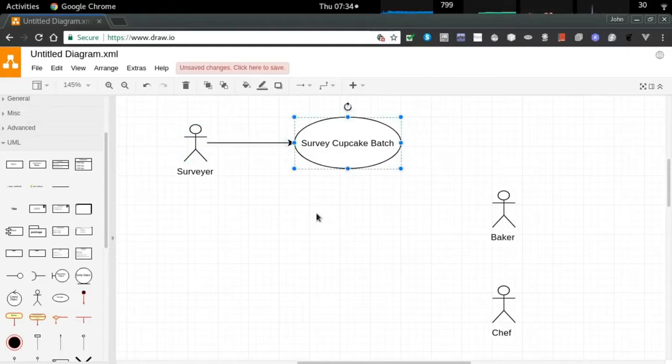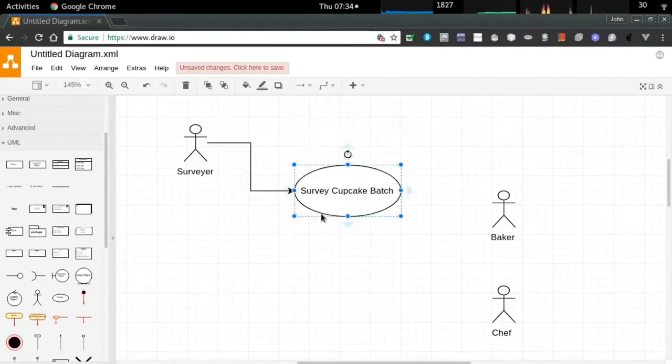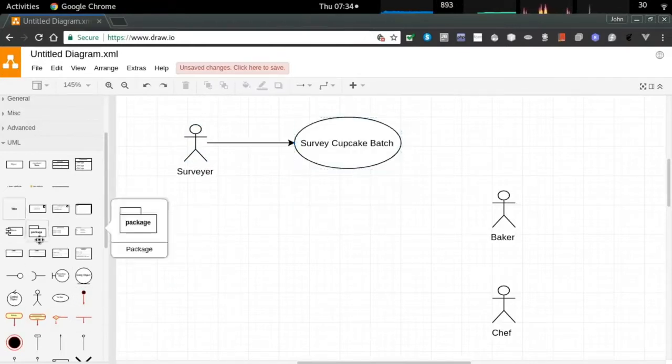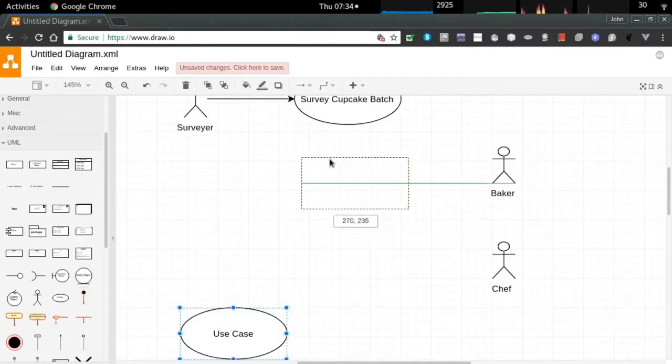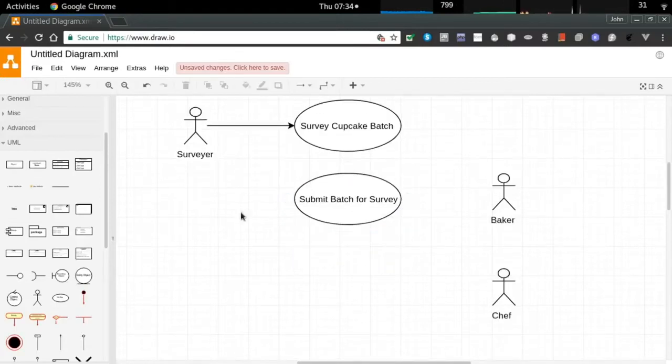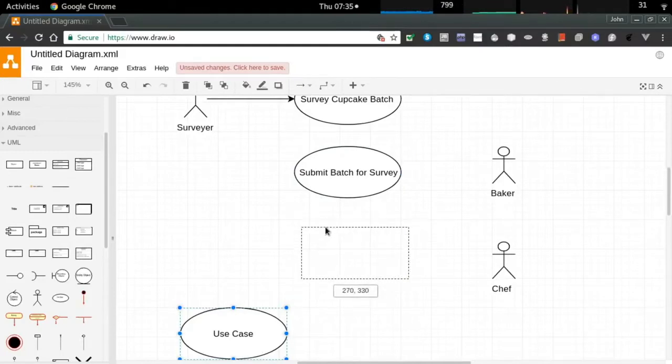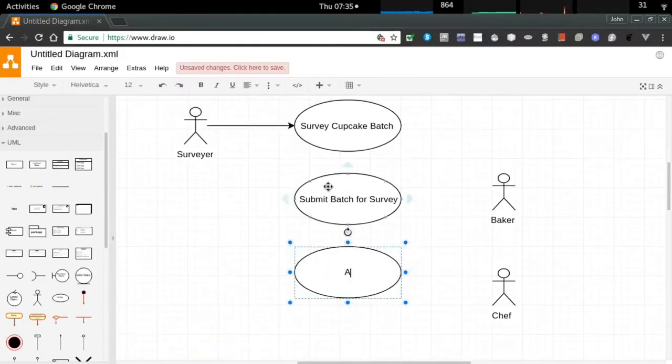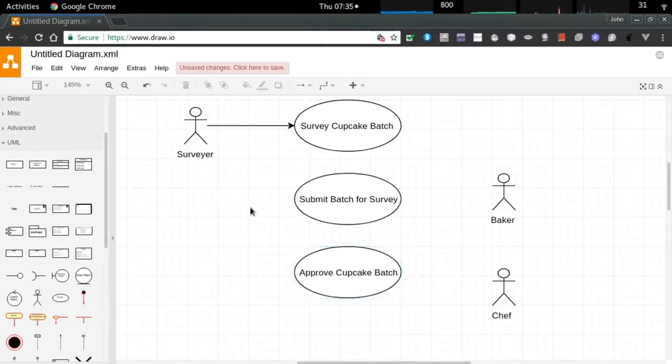And I'm using the UML tool set to describe a few different diagrams, this one specifically being a use case diagram. And I'm listing out my actors. So I've got a person who does surveys. I've got a person who creates a batch of cupcakes, as it turns out. So we're going to create a cupcake survey system, and a baker is going to be involved in baking the cupcakes, obviously, and submitting those cupcakes for review.